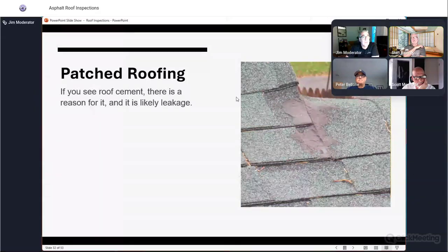Patched roofing. If you see roof cement, there is a reason for it, right? It's likely leakage. Now, again, depending on how you're inspecting the roof, you will not miss this if you get on the roof, if it's mountable. You can probably see this from the eaves if you put your ladder in the right spot, and you will probably see this with binoculars or a drone. But these are the kind of things that you want to at least mention. And if you were able to get in the attic or at a wall roof line in an area, you may even see that it might have been repainted or patched or currently leaking.